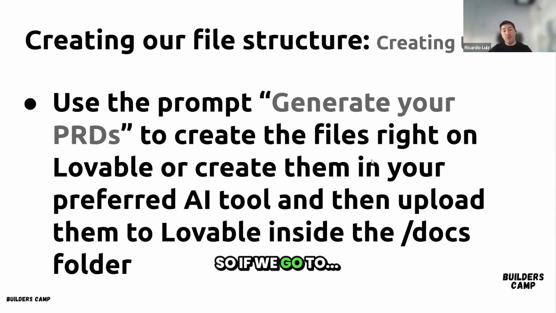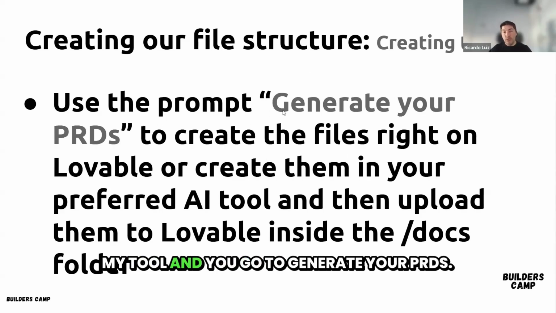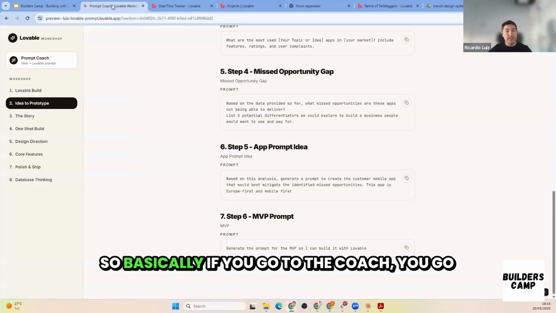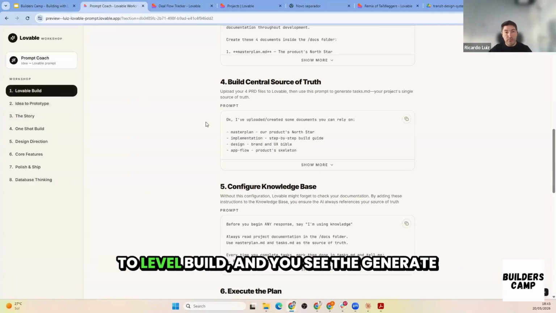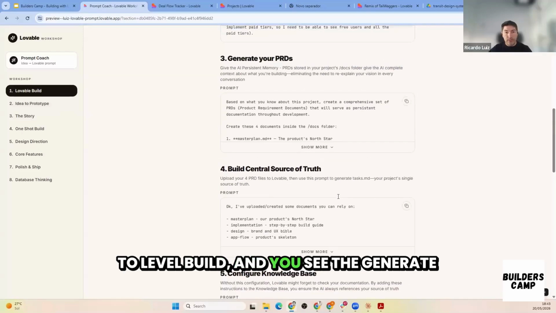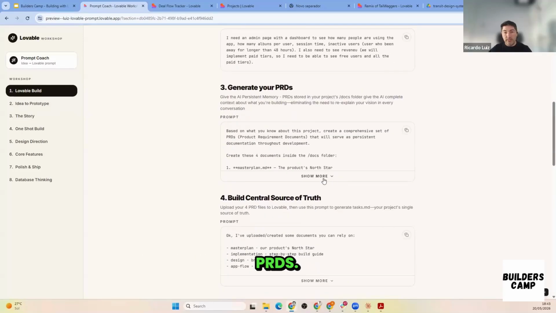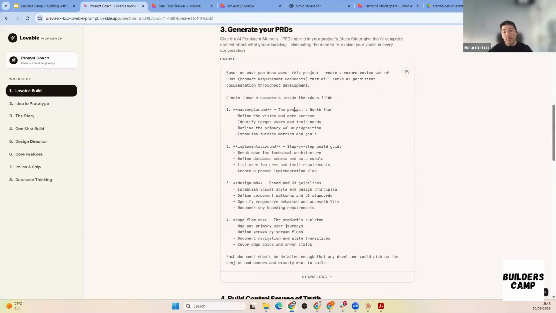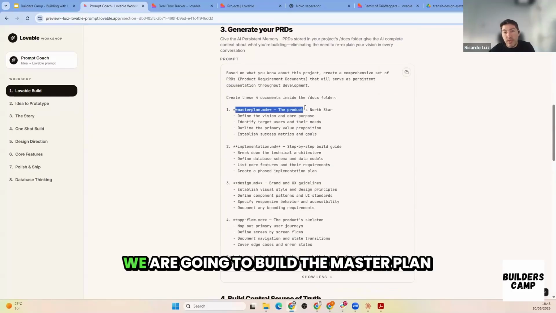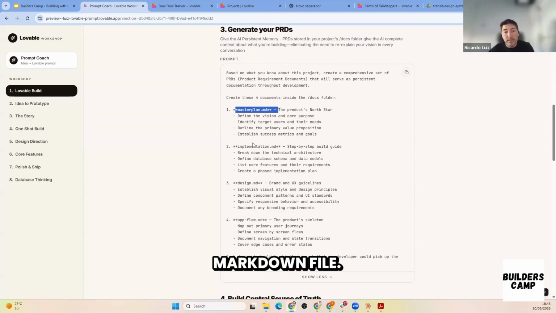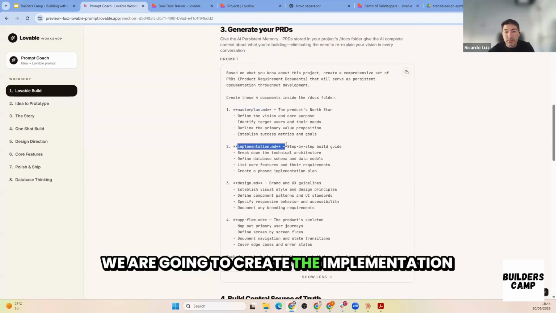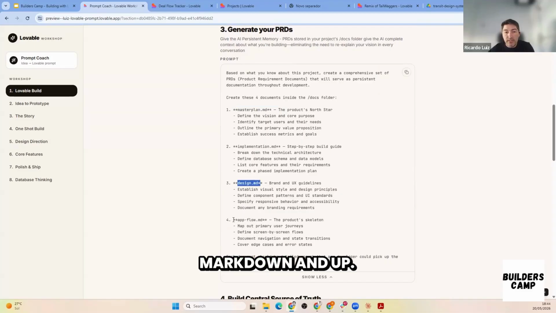So if we go to my tool and you go to generate your PRDs, so basically if you go to the coach, you go to Lovable builds, and you see the generate PRDs, okay? We are going to do exactly this. We are going to build the master plan markdown file. We are going to create the implementation markdown, design and app.